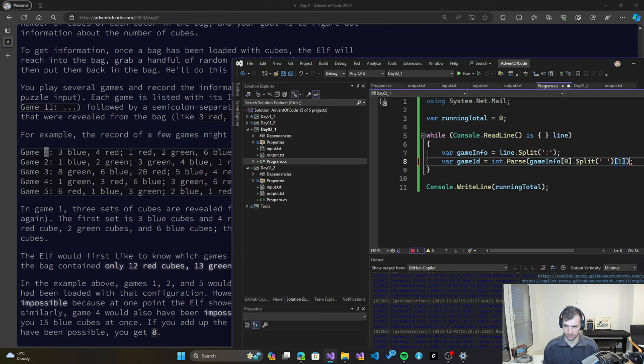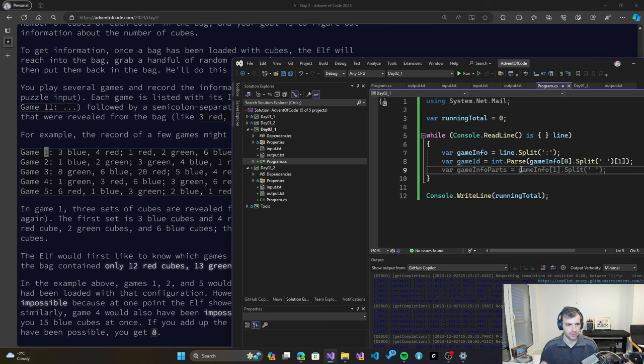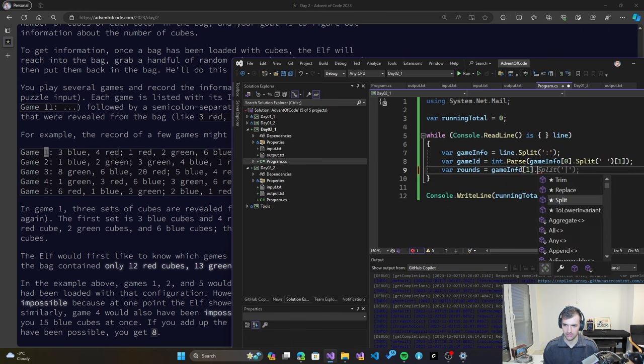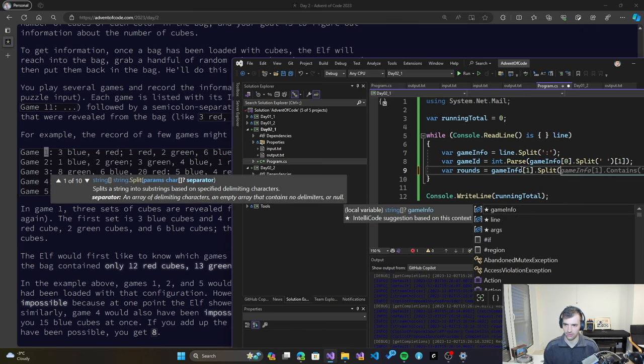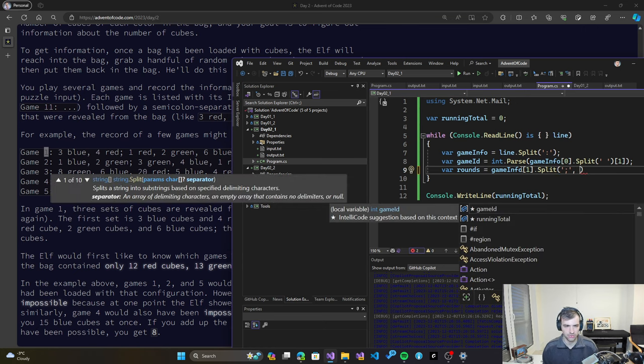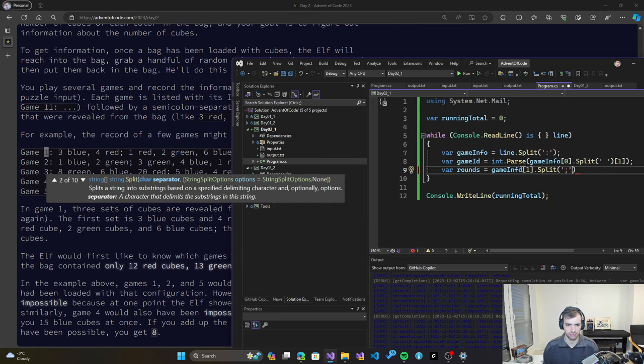We parse the first component. So that's our game ID. And now we need to get the individual rounds. So rounds, we split the game info by semicolon, which is here. So let's split it.